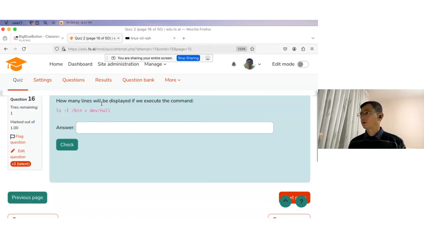How many lines will be displayed if we execute the command ls -l /bin > dev/null now? What is the answer? What do you think?